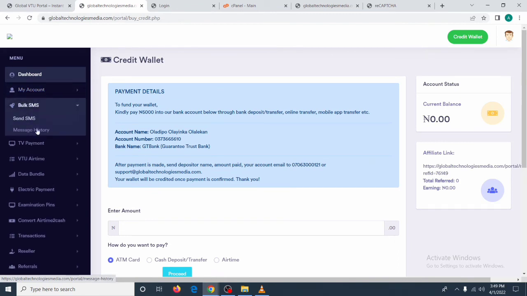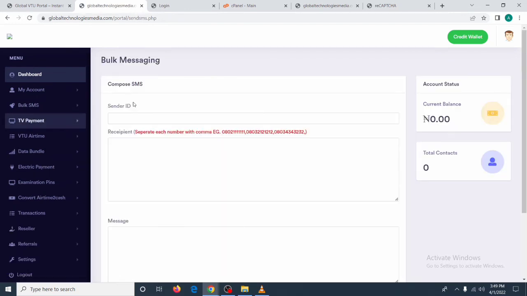You can send bulk SMS. Okay, you can send bulk SMS. Just come here, compose your message, input your sender ID, then put the numbers separated by commas of the people that you want to send out this bulk SMS to. Then type the message. So that's how you go about it.